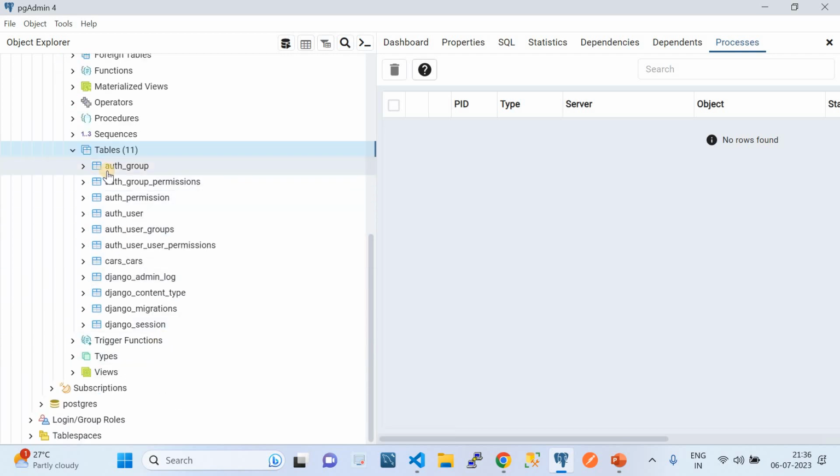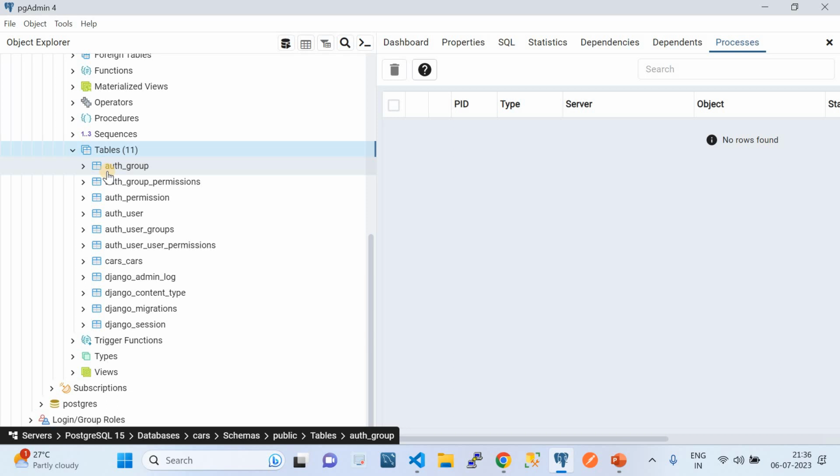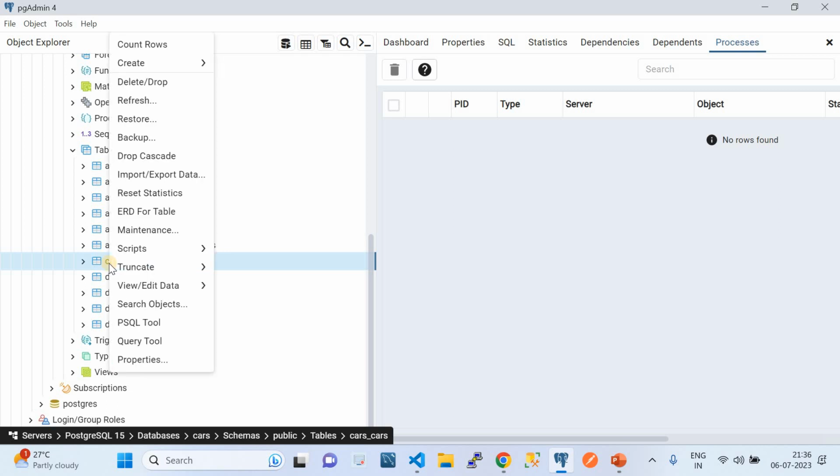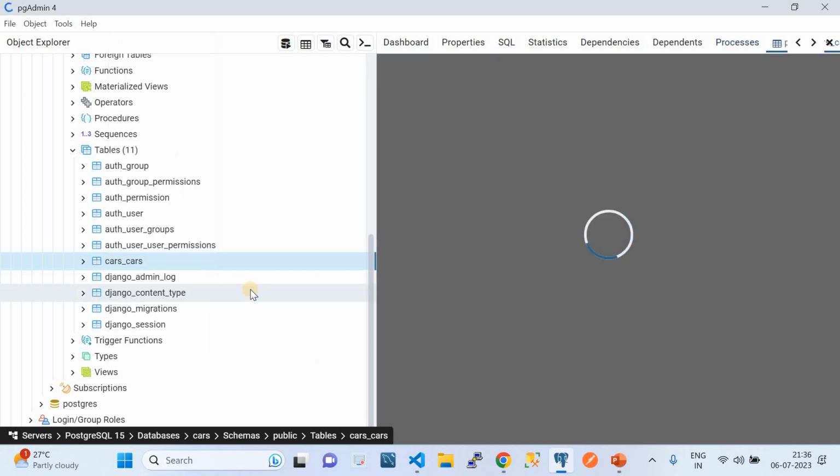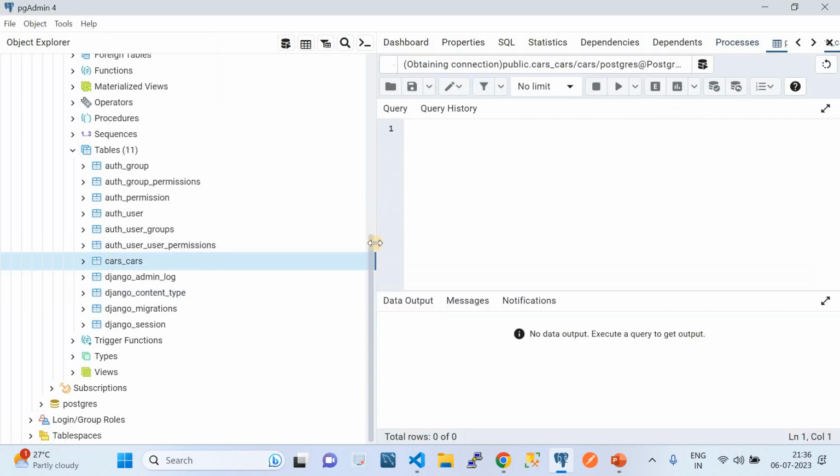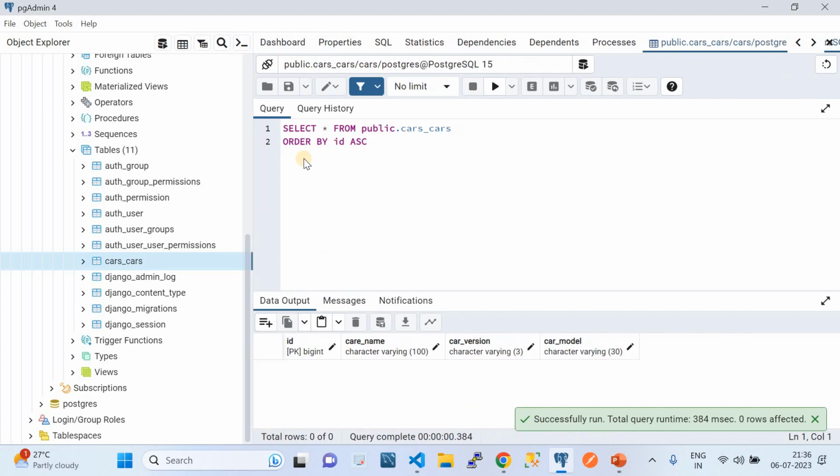There are so many tables that the Django framework creates for us, that is auth, and then you have the Django framework tables. Our important table is cars. The cars table is like our business table. So I'm just going to view all rows, which runs a command, select star from cars order by ascending.